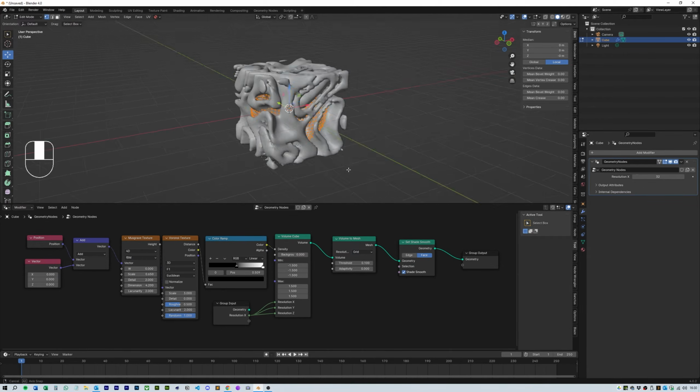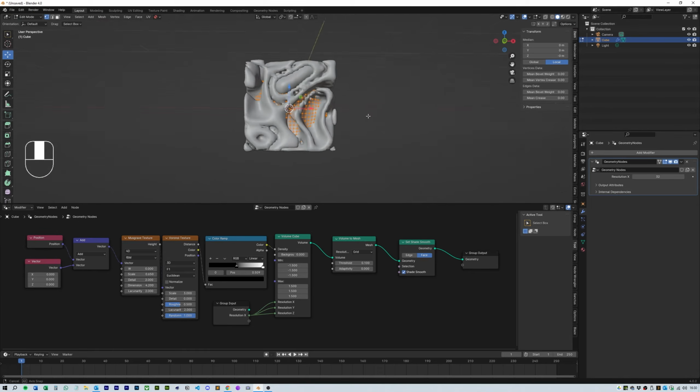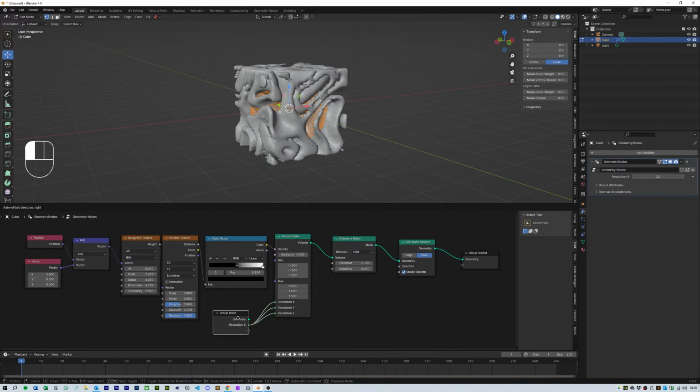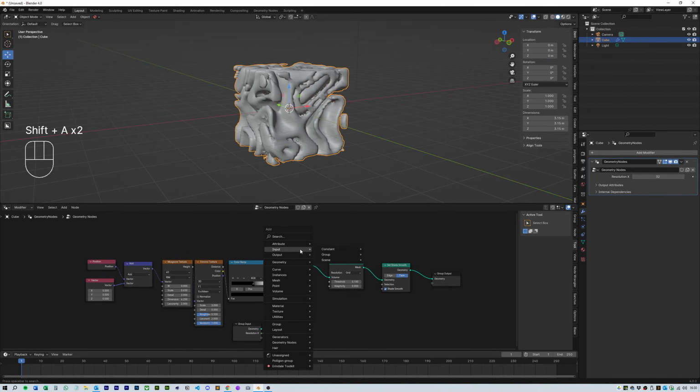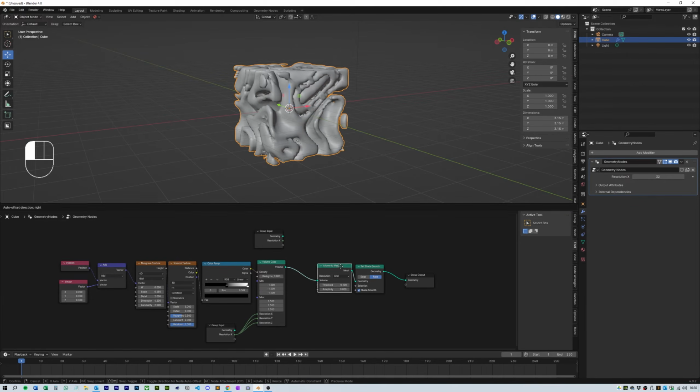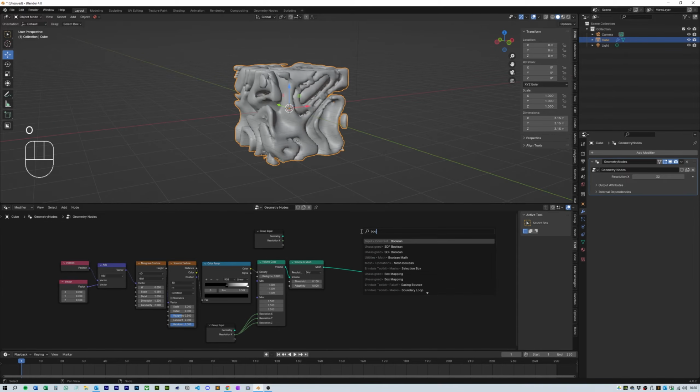From here we need to use a boolean set to intersect to take away the shape of the sphere and cut it out of the volume cube. So to do that we need to add a mesh boolean and change it to intersect, and then connect the geometry, then the output of the volume to mesh, then take that and put it into the set shade smooth, and voila, you can see that it's cutting the sphere out of the mesh.